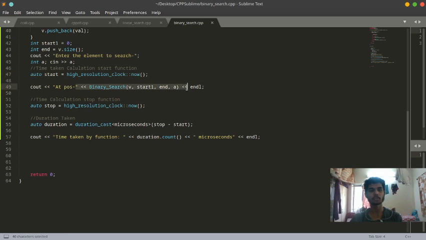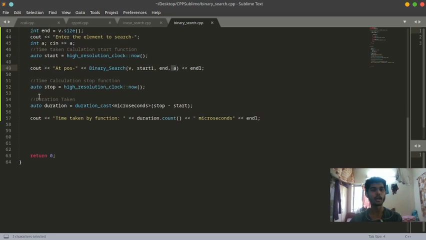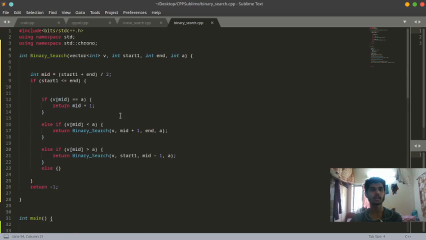At the binary search call, we pass the vector, the start position that is 0, the end position that is v.size(), and the element to search. Here we are stopping the clock and calculating the duration. Also we give output as duration.count(). This all falls in the library chrono. Since we have included bits/stdc++.h, it includes all the libraries. So now we will run our code.